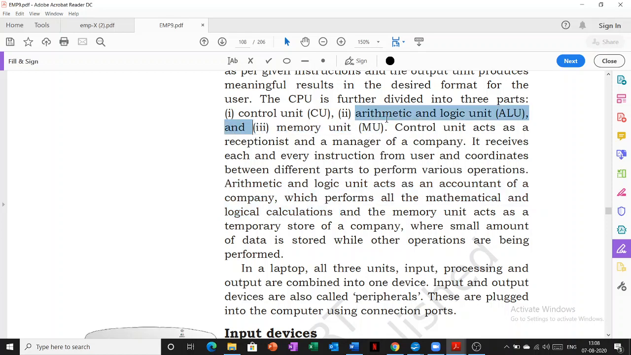Next is the memory unit. Can you guess now what the memory unit will do? With the word memory, it is something related to the memory of the computer. The memory unit acts as a temporary store of a company where a small amount of data is stored while other operations are being performed. So everything stored in our computer system has to be stored somewhere, and when we delete something from our computer system, the memory gets freed. So managing all the things about the memory is the task of the memory unit.